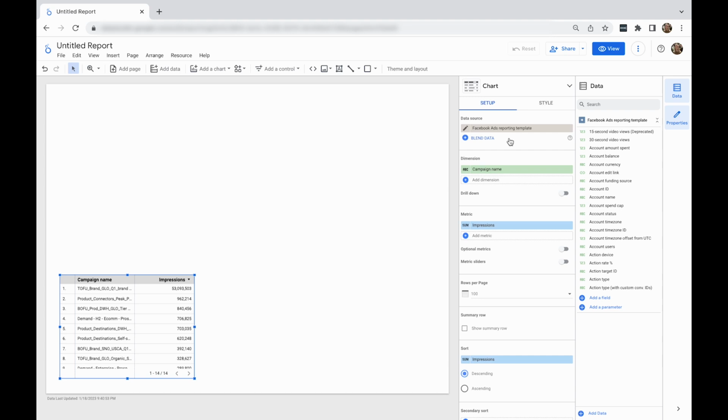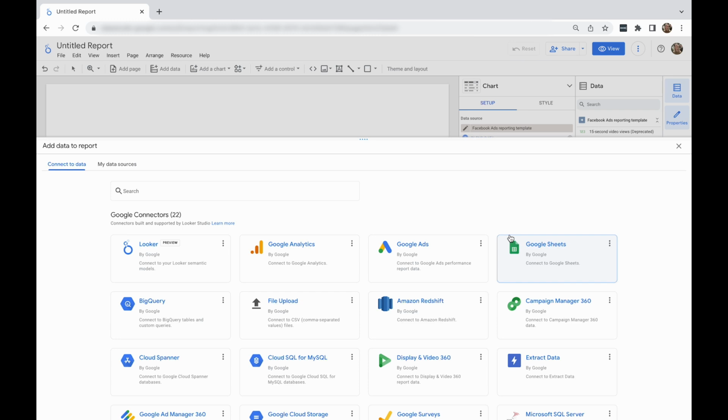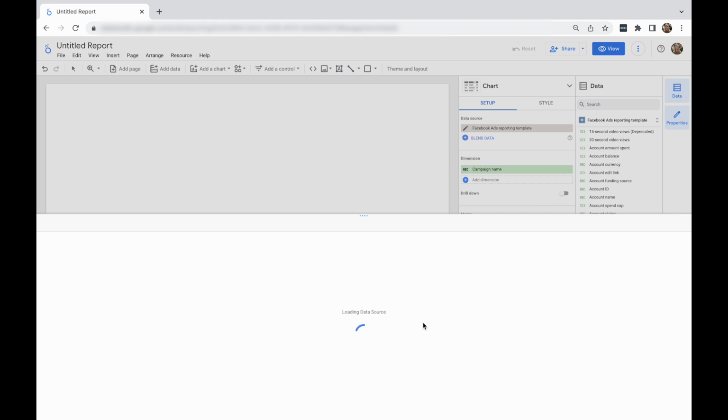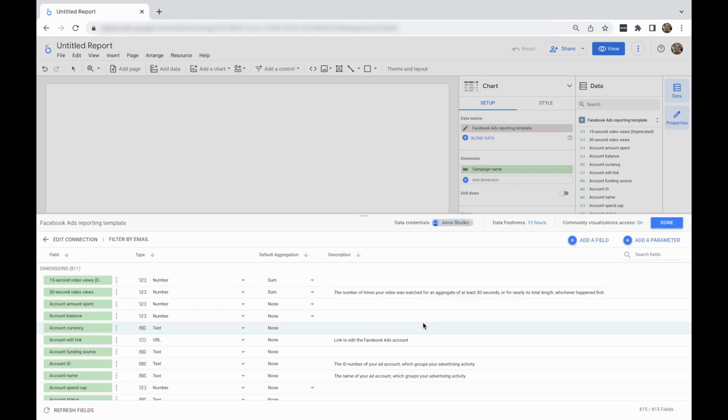If you want to add another data source to your report, click on the name of the data source and select Add Data from the bottom of the small drop-down list. If you'd like to see the list of fields for a data source, click on the pencil icon next to the data source's name. You can also return to the authentication window by clicking the Edit Connection button on the upper left-hand corner. Click Done when you're ready to come back to the dashboard.